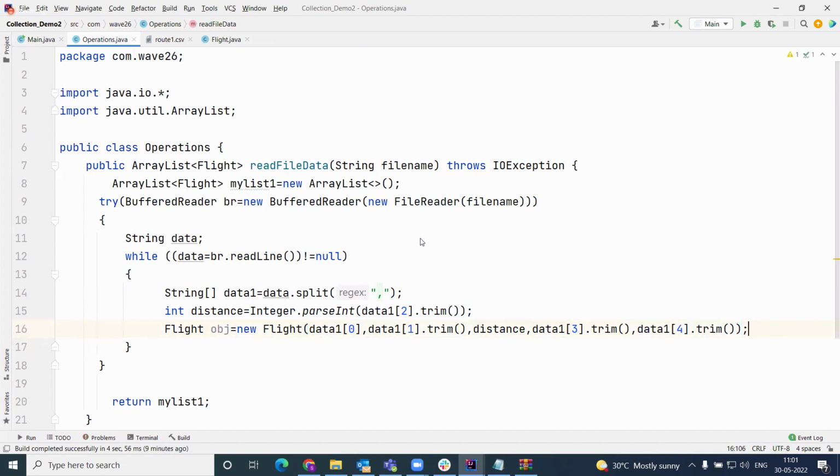Is that okay? So one single line we are reading, splitting and storing in an array. This array is having 5 data: data 0, data 1, 2, 3, 4. The other data are strings, no problem. Only the third data is distance, so before passing the data, convert it to an integer.